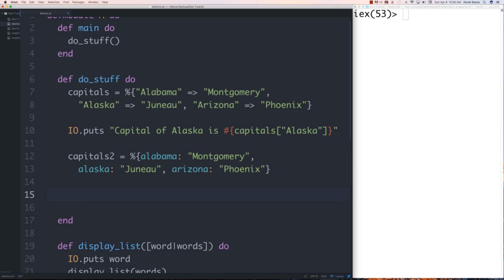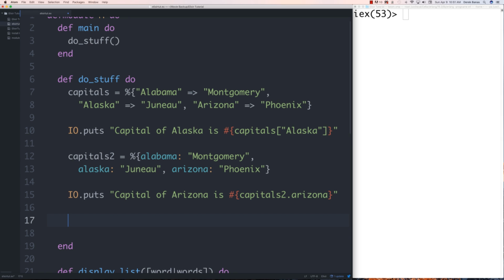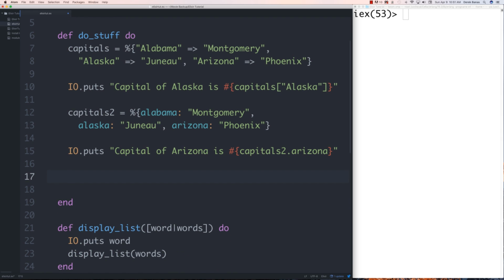And now what we'll do is we'll actually access these in a slightly different way. So we're going to go puts, and we'll say capital of Arizona is, and we'll go and get it. Like I said, you're going to do this in a slightly different way. You're going to go capitals 2, and then follow that with a key, so dot Arizona. And also you'll be able to insert key values inside of here, but once again you have to create brand new maps.